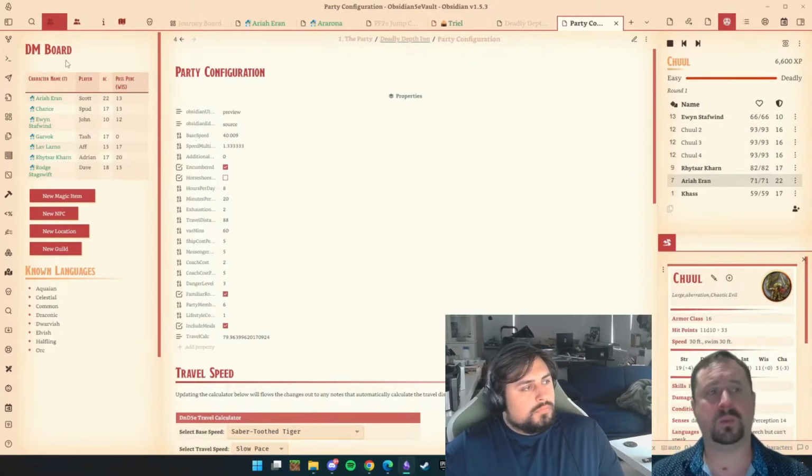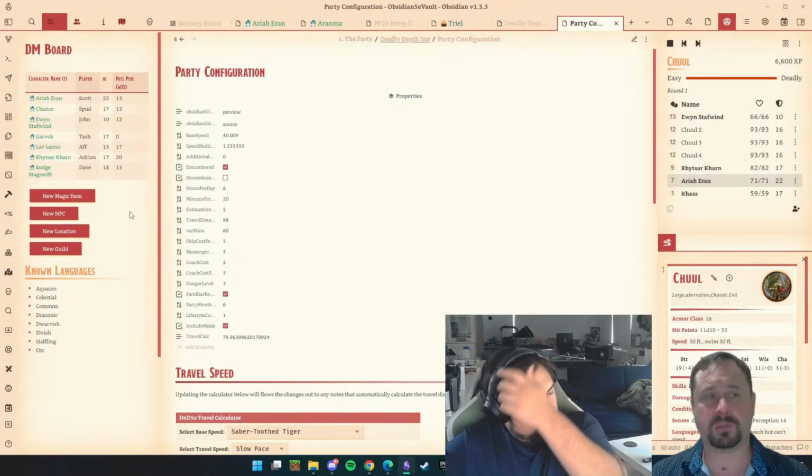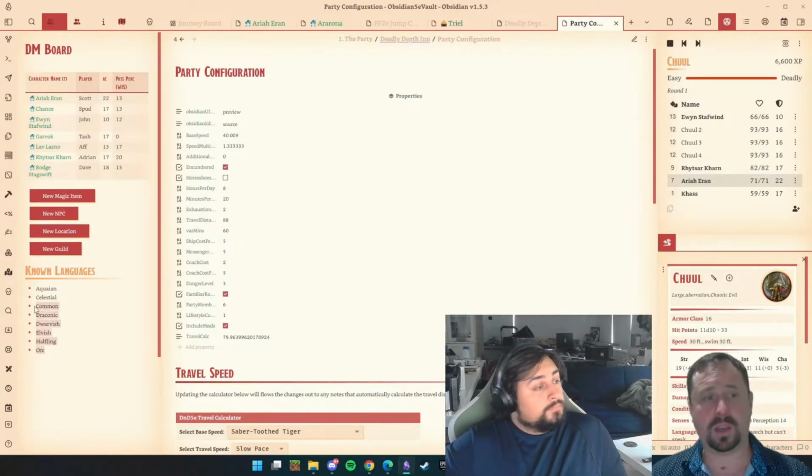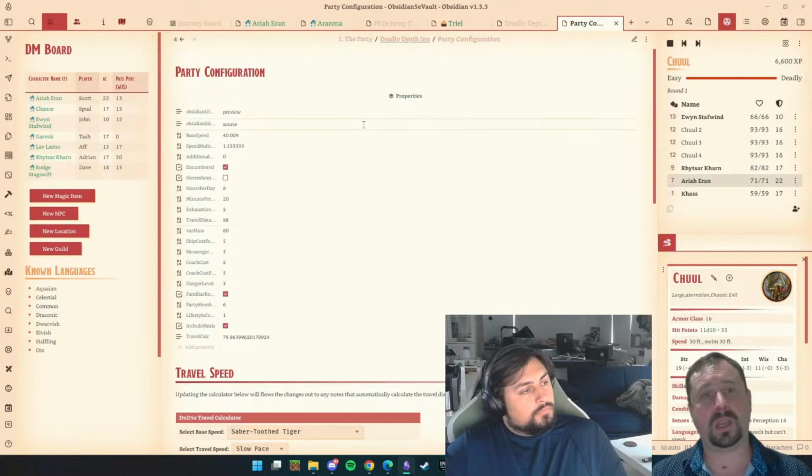So here I have my DM board with a list of my players showing all my player AC and their passive perception, which is obviously useful. I get a unique list of all the languages that are known by my party, so I know, if they're speaking to someone, what they know. But in terms of coming here and having a look at my templates, let's see what we can do.